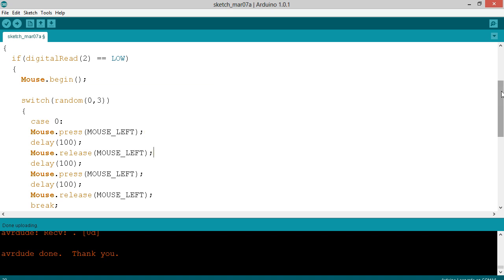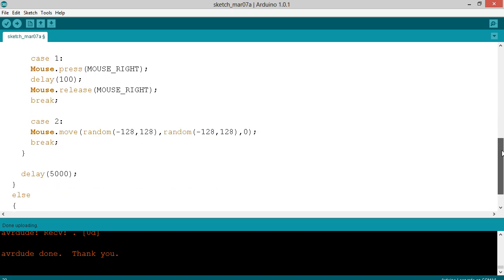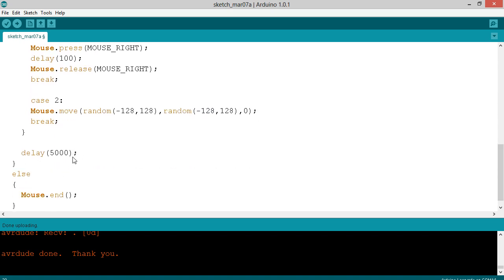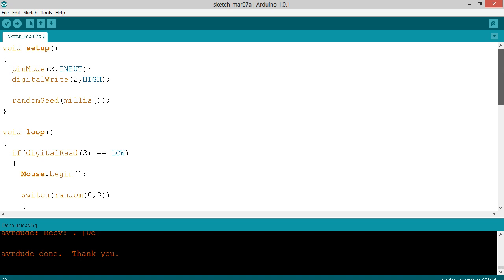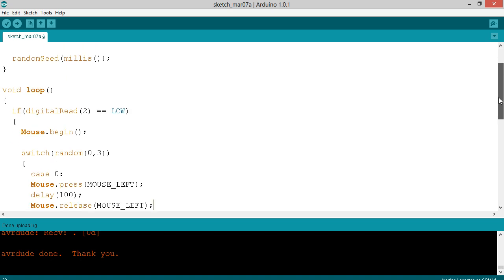And so that's it. This is just a basic template. You can do whatever you want with this. You can make this delay random. Again, this was just here for demonstration purposes. You can tweak how much it moves, what buttons are pushed. It's really up to you. This is just the basics of making the Leonardo behave as a mouse and doing something a little mischievous with it.